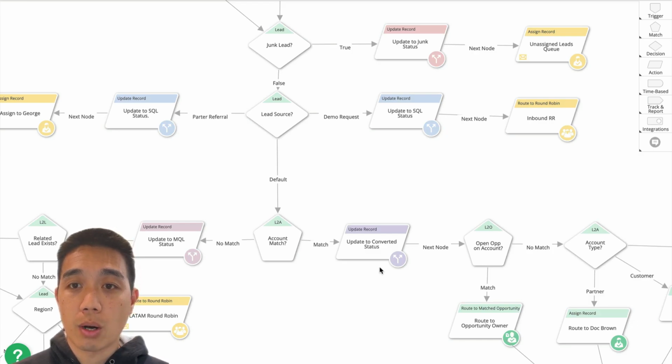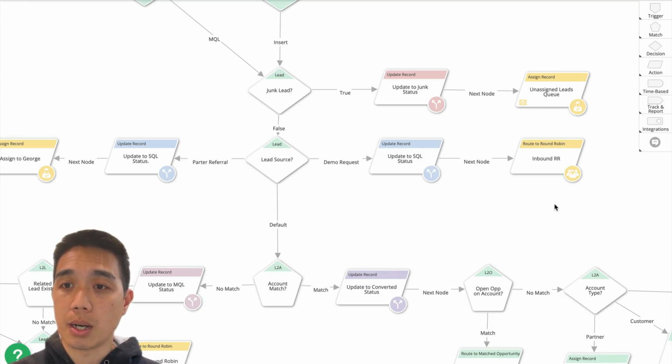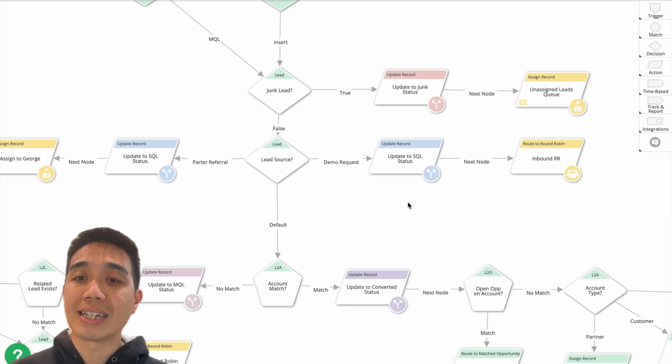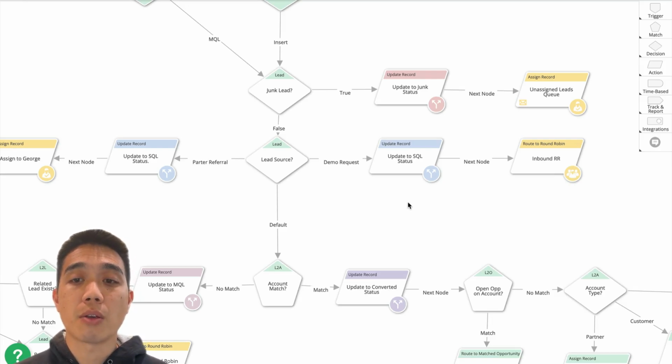So let's say that we are round-robining a record to someone on your team, and it would be helpful for them to know what was the status on the lead before LeanData updated it, not just what LeanData changed that status to. So in order to do this, we can utilize variables to store the value of that field before LeanData updated it. And that way we can reference both values later on, let's say in a notification. So here is how you do it.